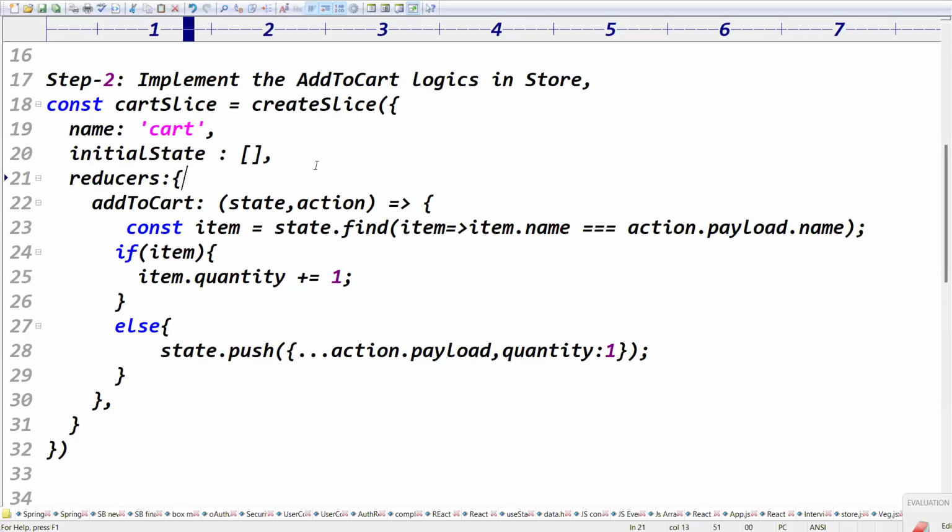How many arguments is the add to cart reducer taking? 2. The first one, state, means the existing state, my initial cart. Action means the item. What item are you sending to me to add to the cart? That is the item. Do I directly add your item into the cart? No, what do I have to do?